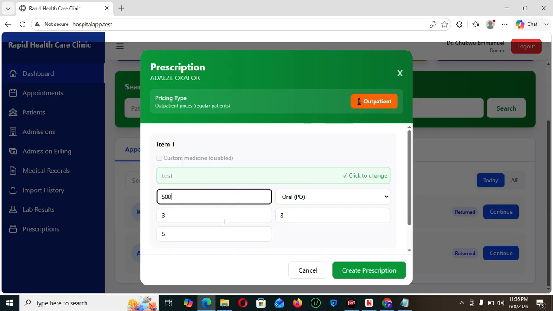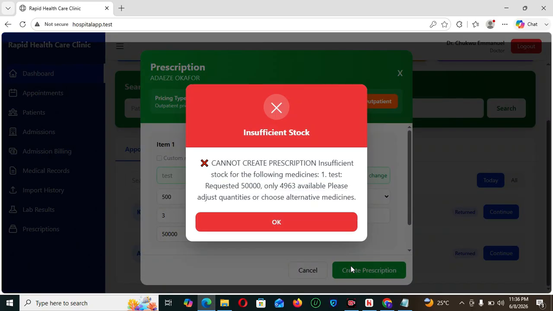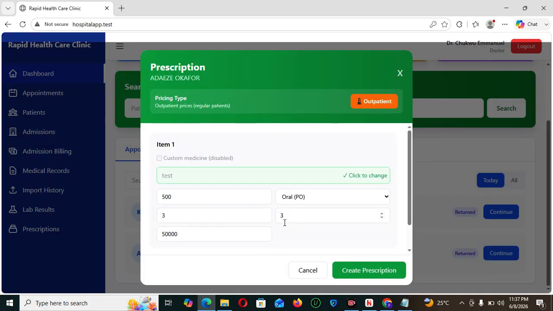I'm just not a doctor. Then let's say the doctor wants to put 5,000. Once you click, you see the alert: insufficient stock, cannot create prescription. The requested quantity was 5,000, but what is actually in the store is 4,963 tablets. That's awesome. That will make the doctor come down and say, okay, we don't have enough of this stock. So the doctor can now say, okay, let me give you 10.